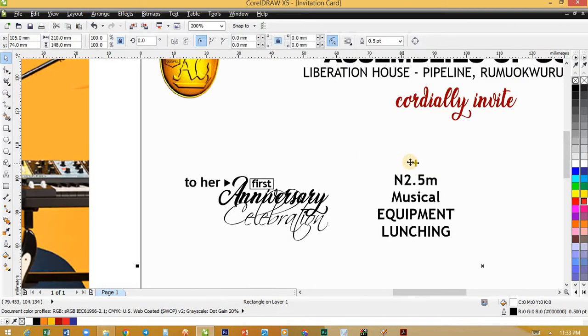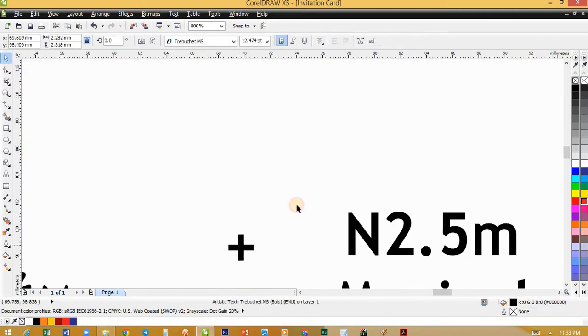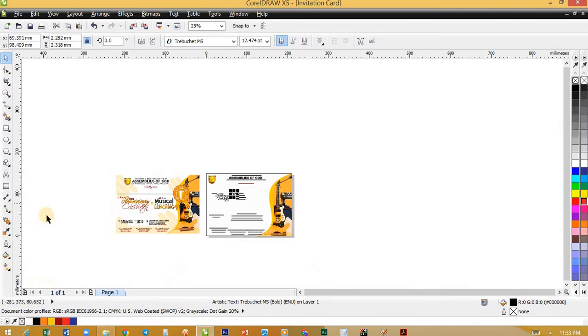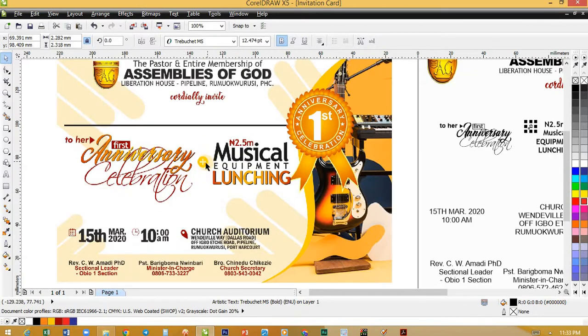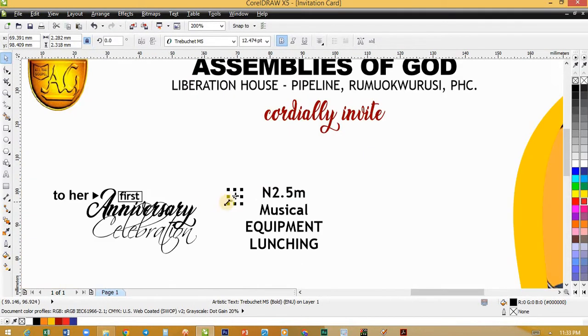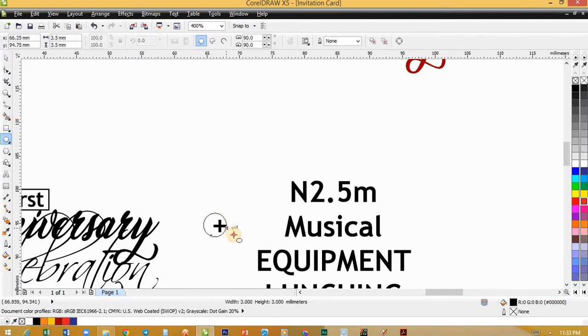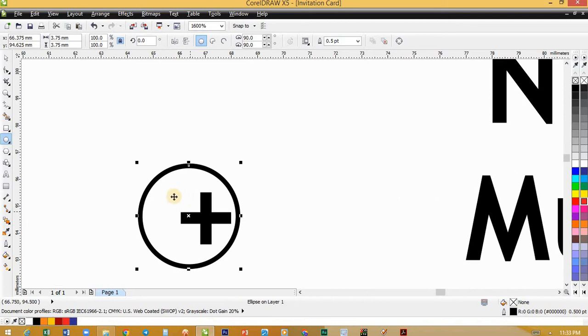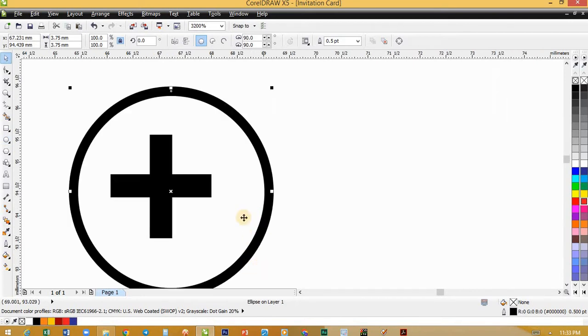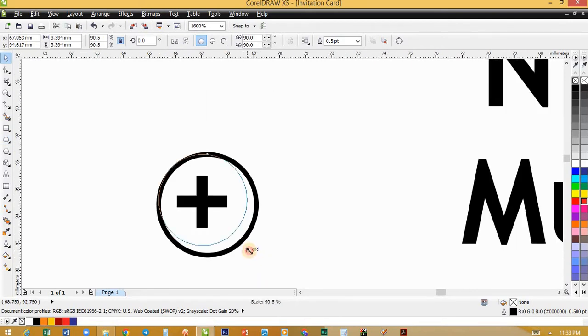So the plus is on its own. You can see this, and the plus here at the middle. So the plus is just there with a circle beneath it, more like a small background that almost makes it hidden.